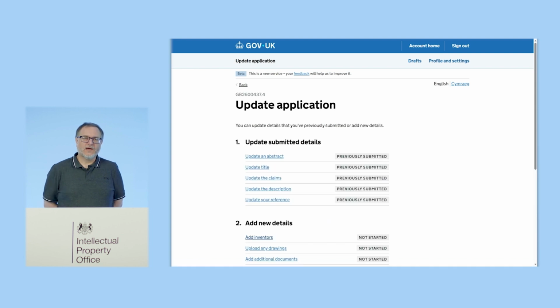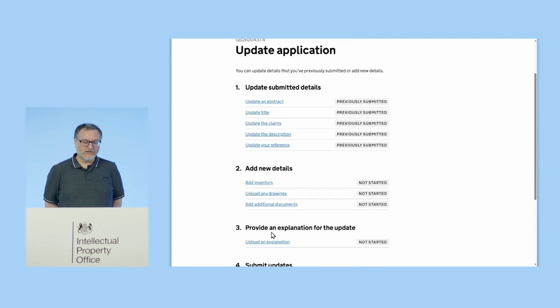Once the Update Application screen has loaded, you will see a number of sections on this screen. In Section 1, you will see the list of all previously submitted sections in your application. In Section 2, you can add new details to the application. And in Section 3, you need to provide an explanation for this update. I will demonstrate adding a new section to this application.